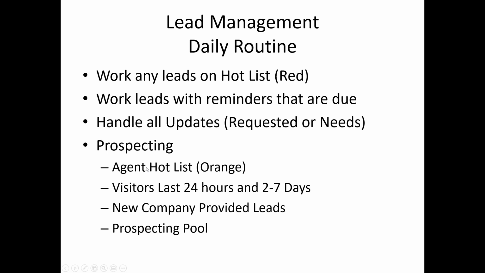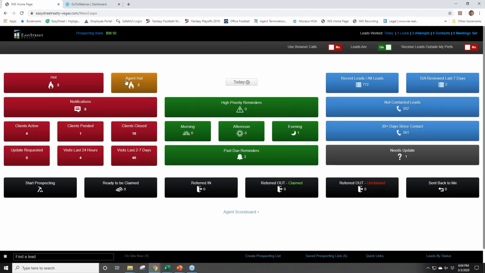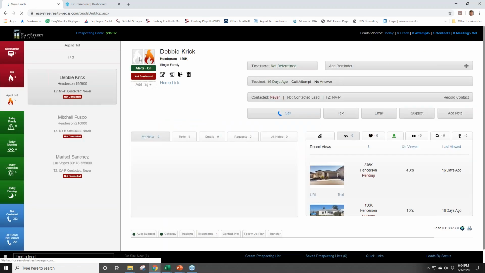First thing you can prospect is your agent hot list. Let's look at that. Agent hot list is ones that you set. When you look at them, notice how up here there's two flames. The left is the system hot, the right is the agent hot. Now, one of the things I tell you: when you get a new lead that you didn't reach on the initial call, click this little flame so they show up every day and you can prospect them when you have time.